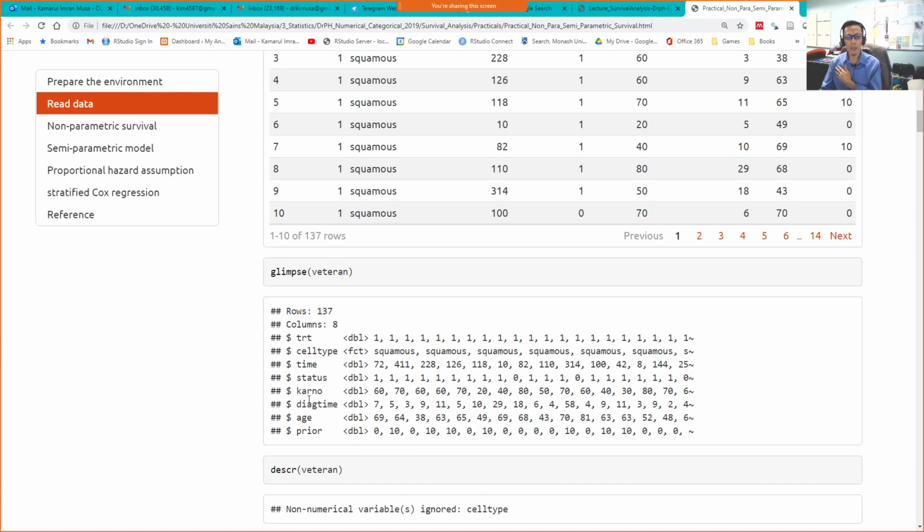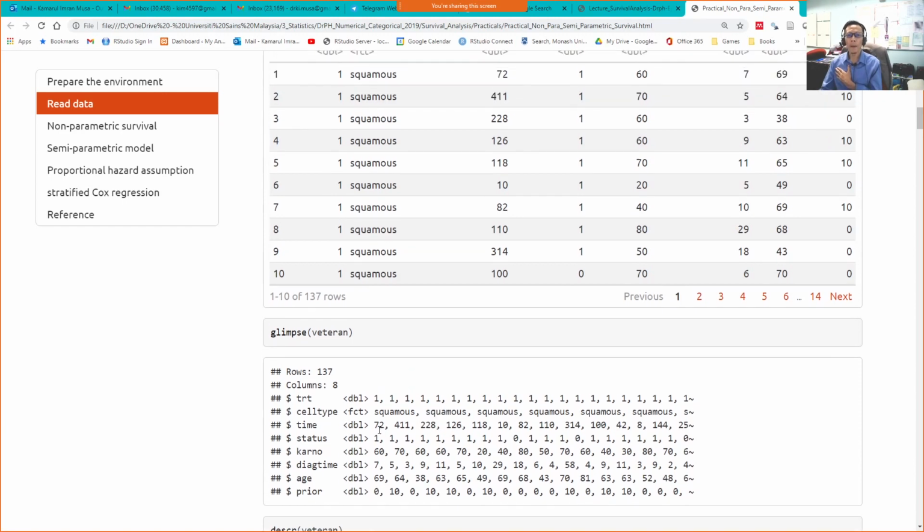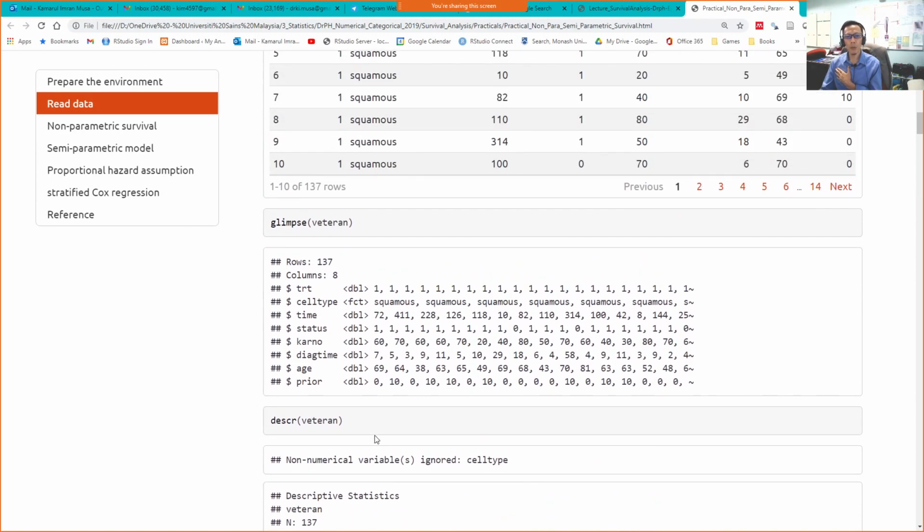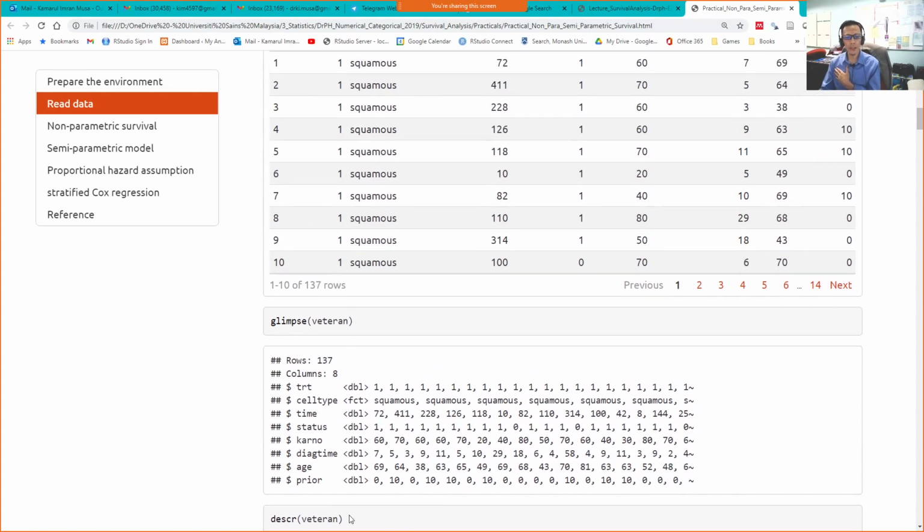We also have karno, diagnosis time, age, and prior. If you want to know more about this data set, maybe I'll just open my RStudio.